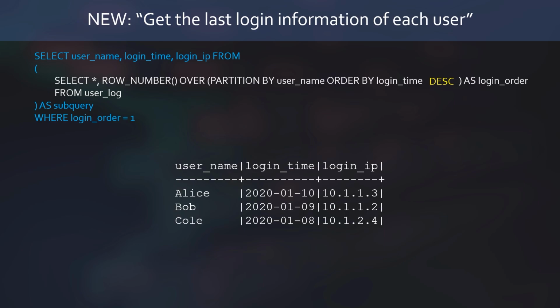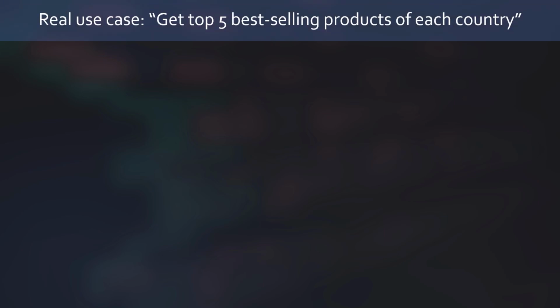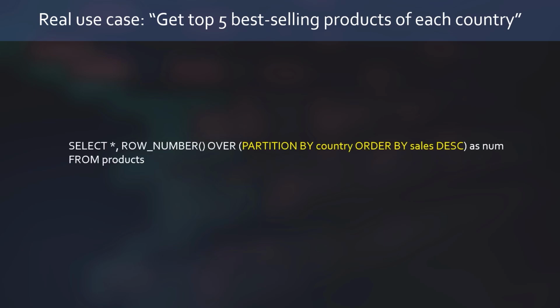Now we know how to get the first or the last record from each group. Let's explore another use case where we will get multiple ranked items, instead of just a single, first or last like before. Say we have a database of product sales, and we want to get the top 5 best-selling products of each country. I will give you 5 seconds to think of it. Here is the answer. This query will group products in each country, sort by number of sales, highest first, then we take the top 5 products in each country.